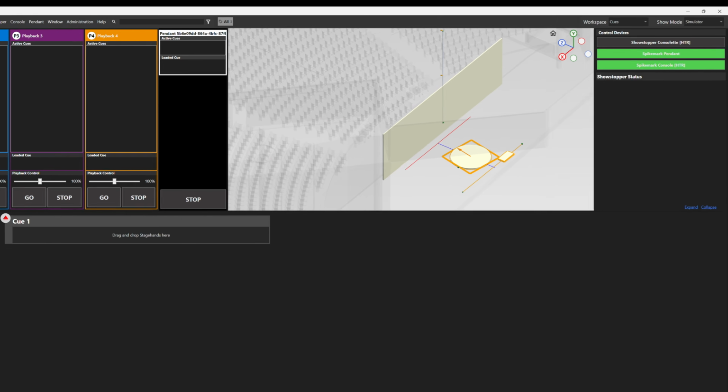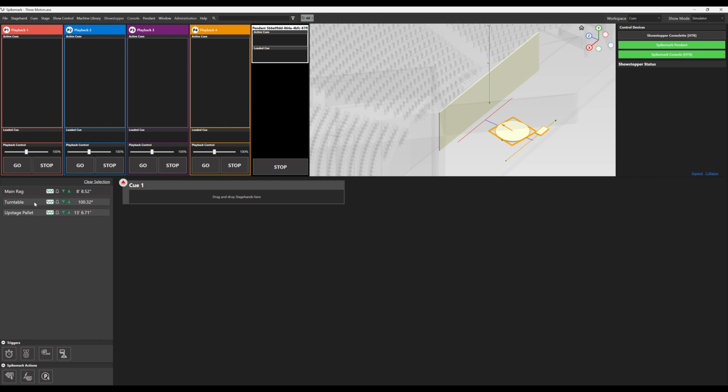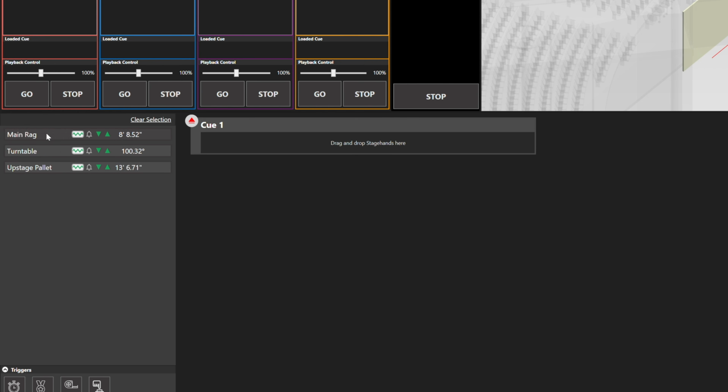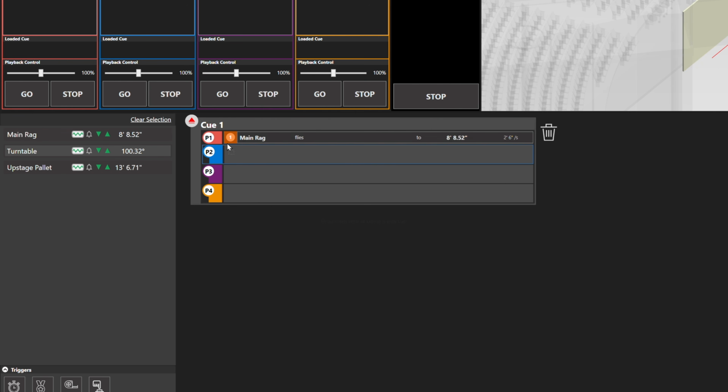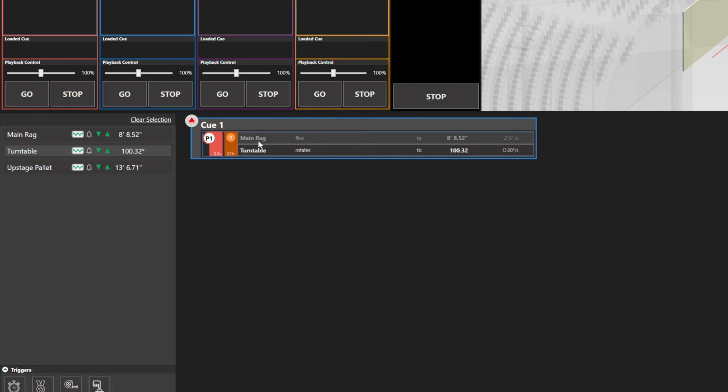I'm going to make a pre-show cue, and I'm going to put everything at its 0 position. That's a nice, easy one to start with. So I click and drag the main rag, and I'm going to drop it onto playback 1. Playbacks are essentially your go buttons. Go ahead and drag the palette in.